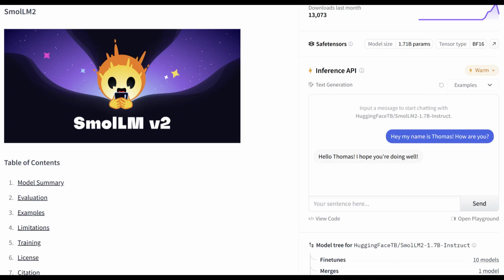Large language models are amazing, but they can be expensive and require powerful hardware. SmolLM2 changes the game by making powerful AI accessible to everyone, not just big tech companies. This means more innovation and opportunities for individuals, small businesses, and developers everywhere.